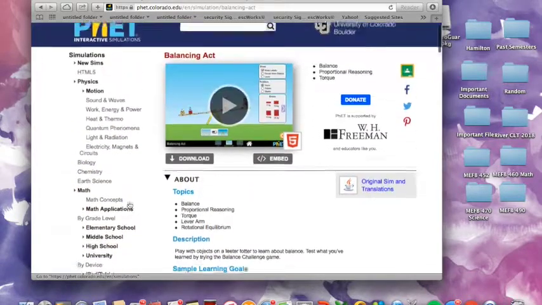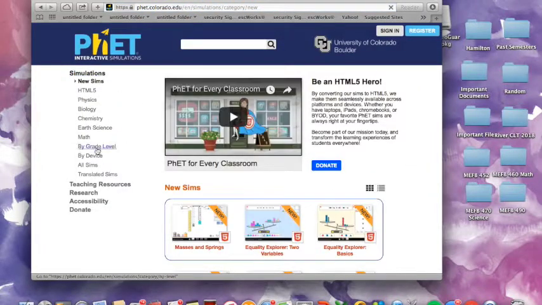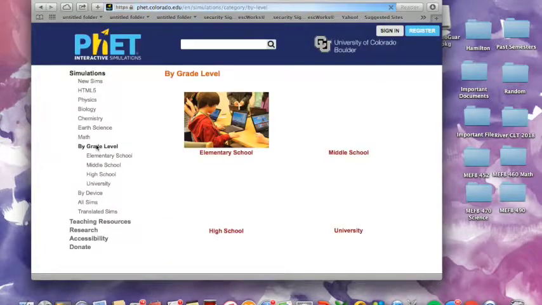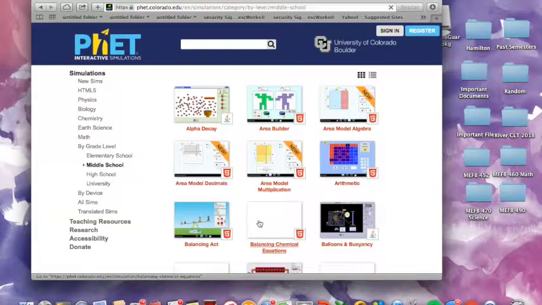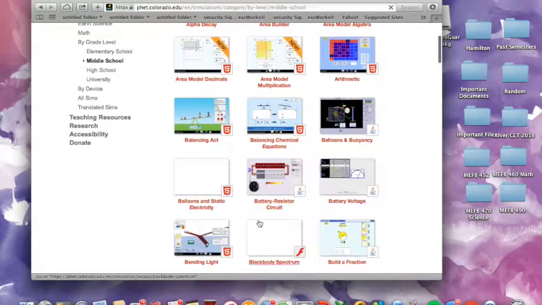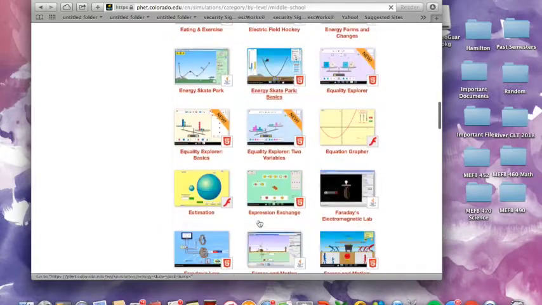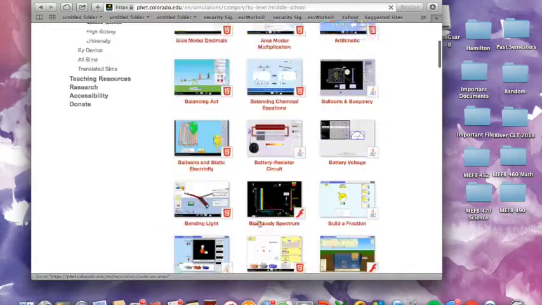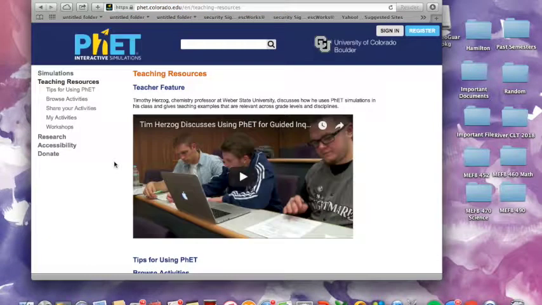And one thing I liked too, let's just go to the simulations, you can do by grade level. So you can see that they offer some for elementary school, middle school, high school, and even college as well. So say we're in middle school, we can go to that and see all the ones that are age appropriate for the ages.